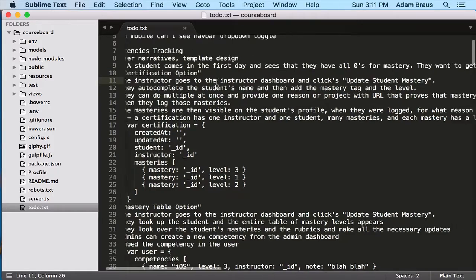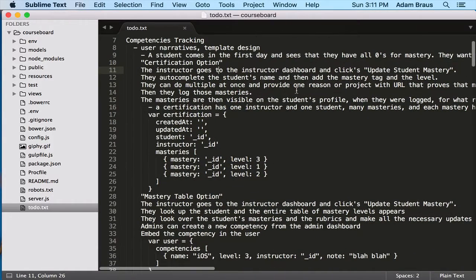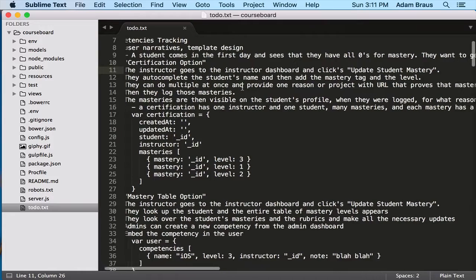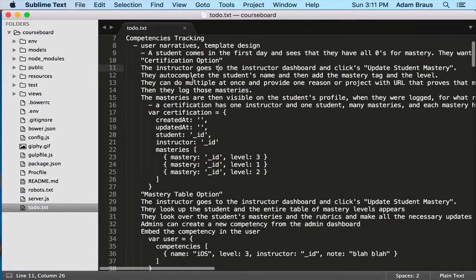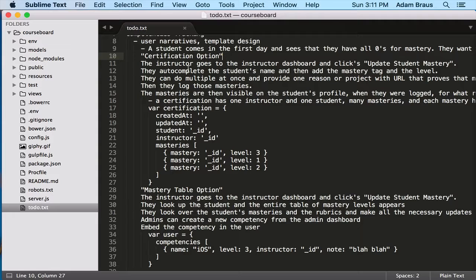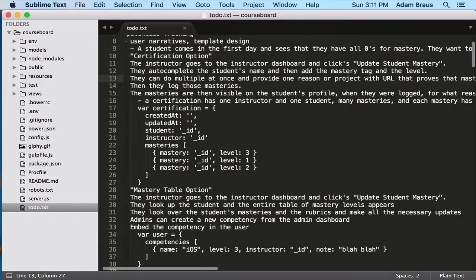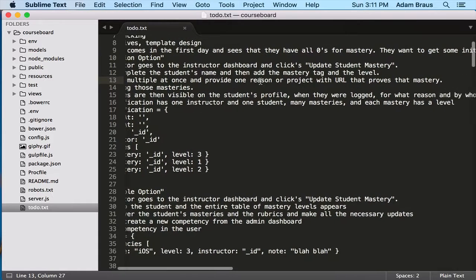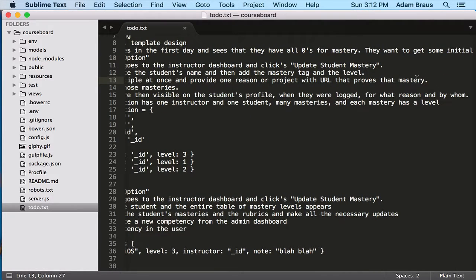So the instructor goes into the instructor dashbook and clicks Update Student Mastery. They auto-complete the student's name and then add the mastery tag and the level. They can do multiple at once. So this is kind of like the certification option, where an instructor updates, in one batch, all the different masteries, and that gets logged so it can actually track all the different times a student gets their mastery levels updated. So they can do multiple masteries at once and provide one reason or project URL that proves that mastery.